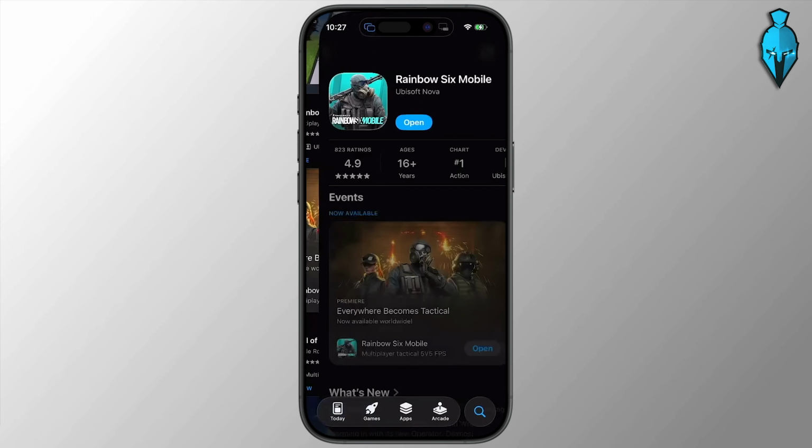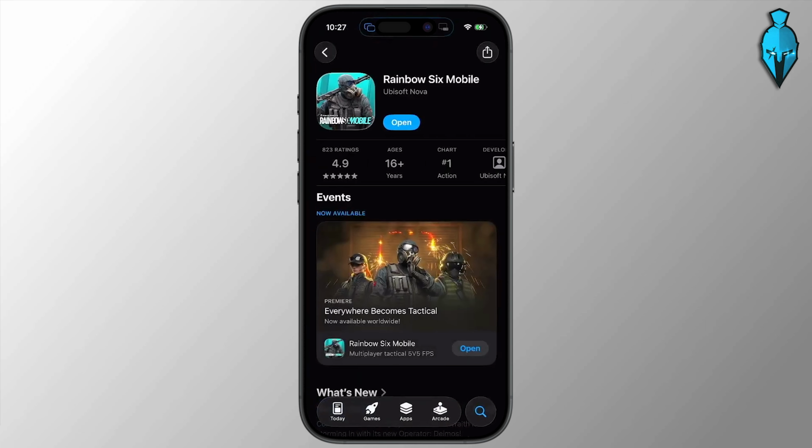Simply select it, and this is going to be the official game page. This is a free app to download. Where mine currently says open, yours is going to say install or download. Select that, and it'll start downloading.